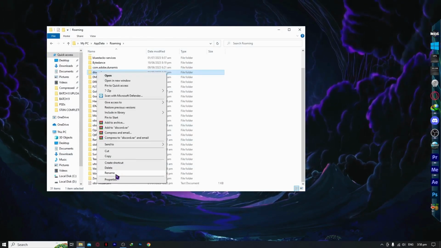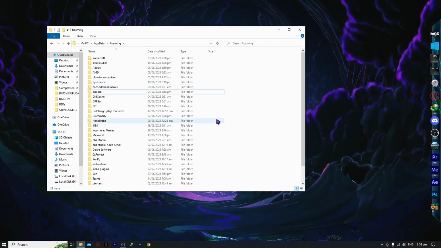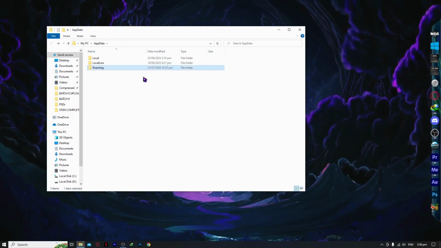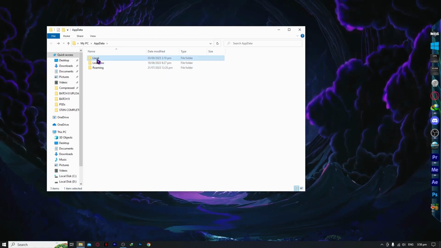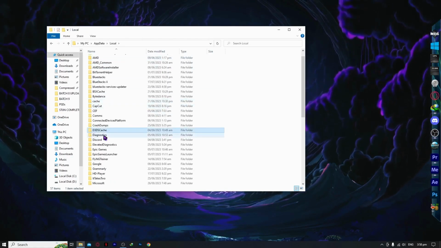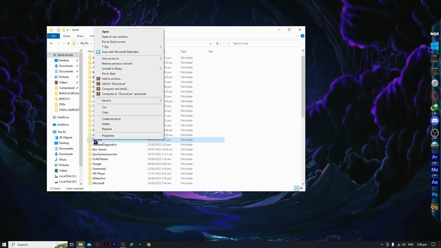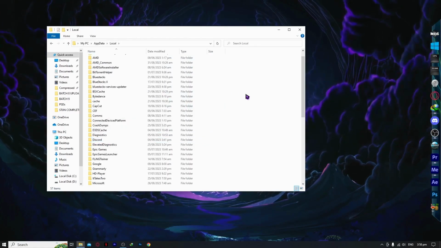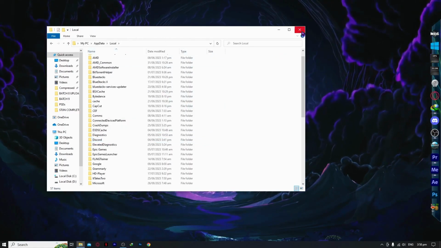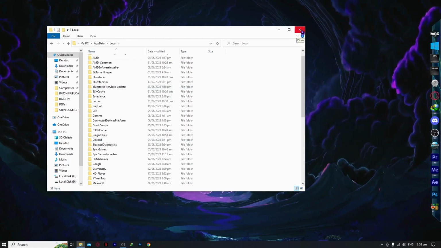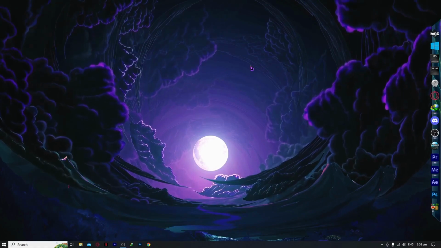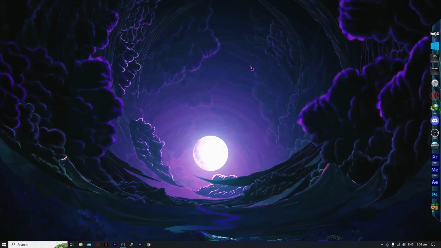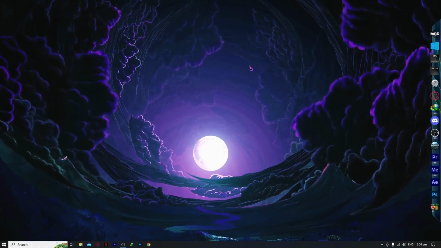Right click, then delete. And after that, you can go back and go into Local this time. So go here, Local, and find the Discord folder again. Right here, Discord, and right click again and delete it. Then you can close this. But as you can see, I didn't delete the folders because I'm just showing you how to do it, as I am currently not facing any problems with my Discord.